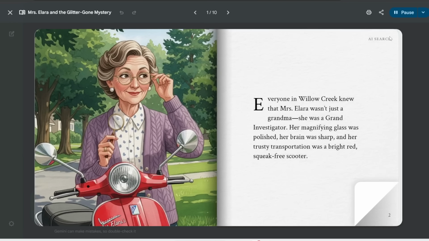Everyone in Willow Creek knew that Mrs. Alara wasn't just a grandma, she was a grand investigator. Her magnifying glass was polished, her brain was sharp, and her trusty transportation was a bright red, squeak-free scooter.